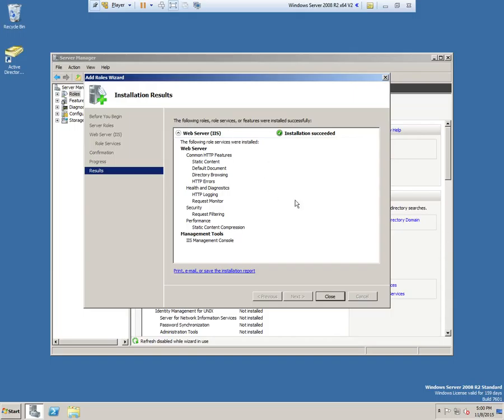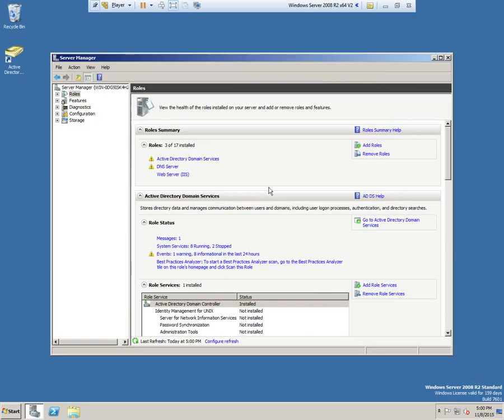That's it. IIS is running. Web server's up. I wonder what my warnings are. I'm not going to worry about it. It should be up and running.